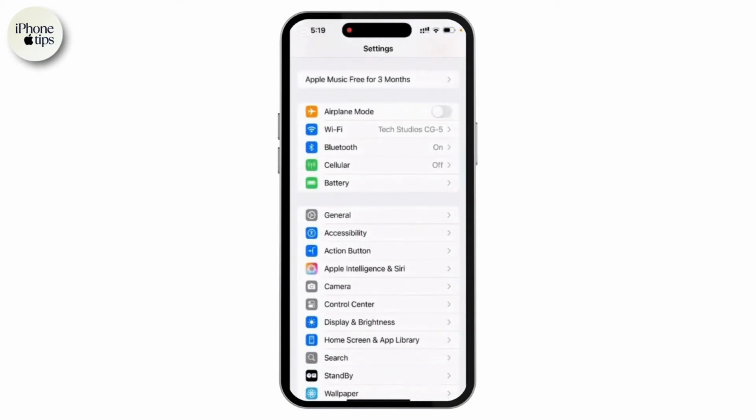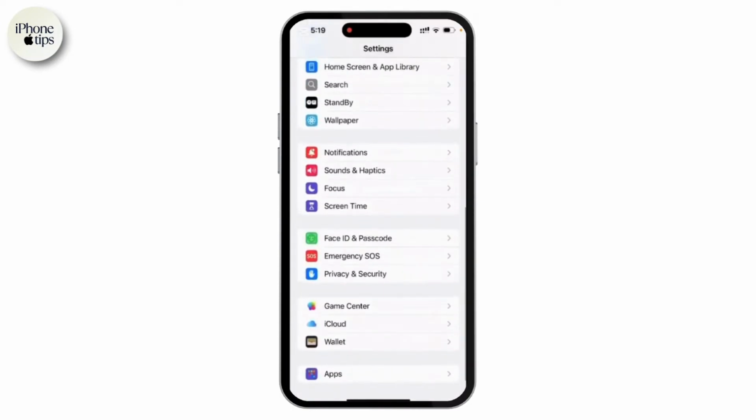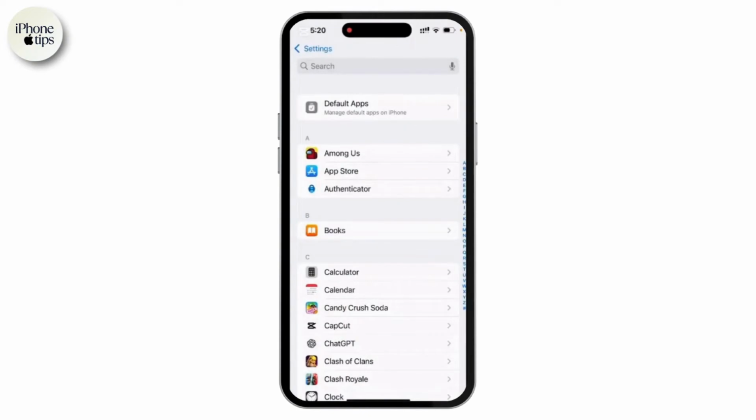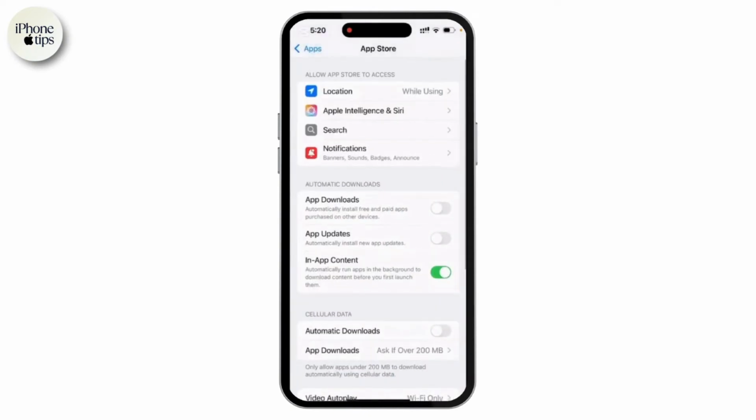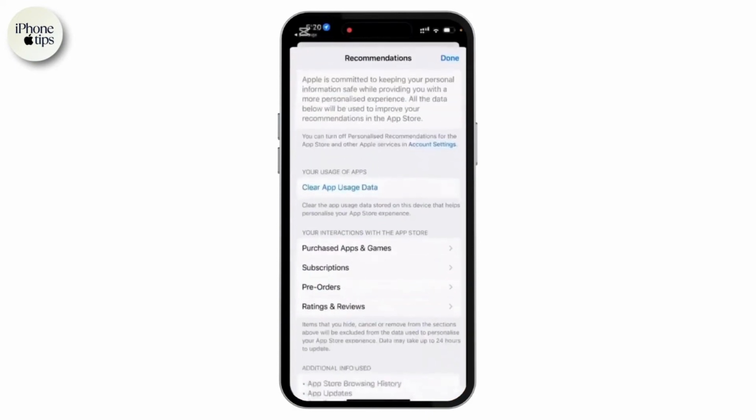And once you have opened the settings app, from the main settings menu, scroll down to the apps and simply tap on it. Next, tap on the App Store. And once you are inside the App Store section, simply scroll down and tap on Personalized Recommendation.